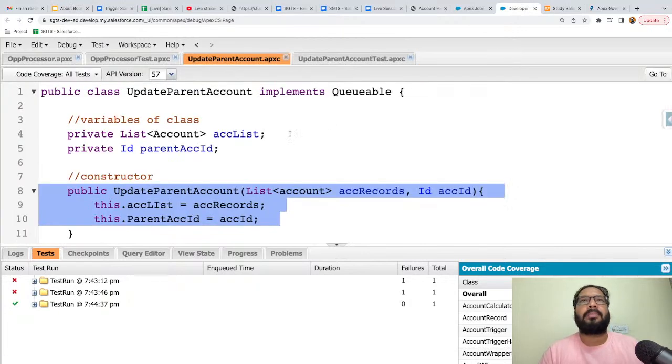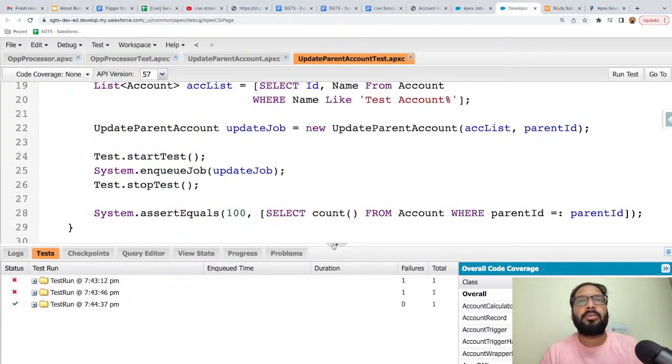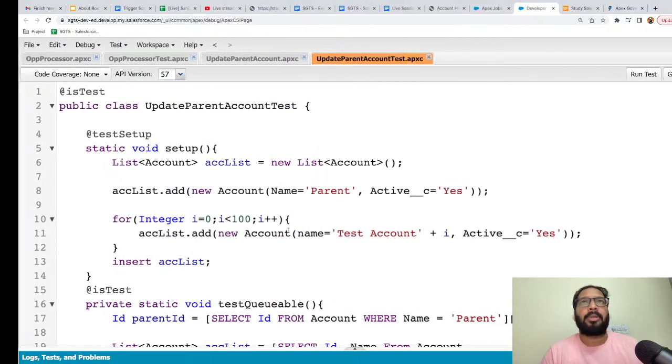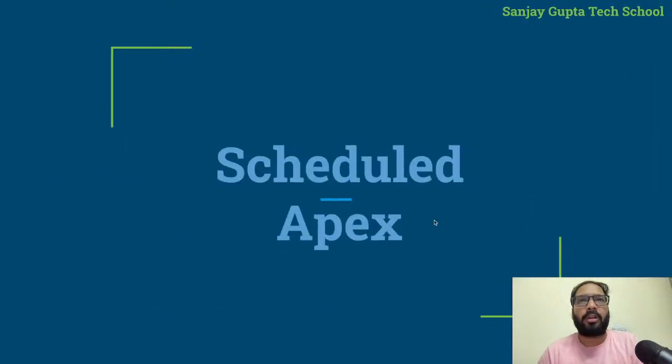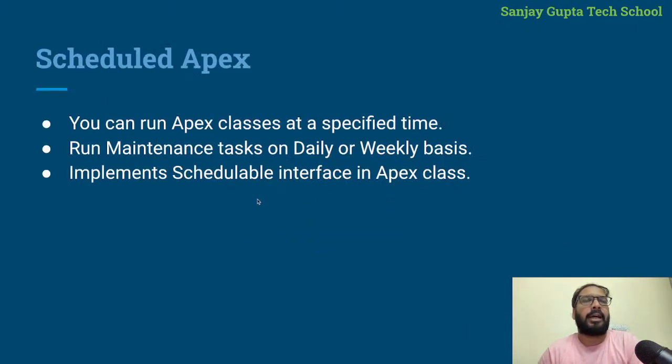This way, I showed you the Queueable Apex test class from yesterday's example. Now moving forward, we need to understand Scheduled Apex, which is also very easy. First I will explain all the theoretical concepts related to it, and then we'll see how we can schedule. It is similar to a scheduled triggered flow. You can run Apex classes at a specified time. If you want to run maintenance tasks on a daily or weekly basis, we implement Scheduled Apex, and you need to implement the Schedulable interface in the Apex class.